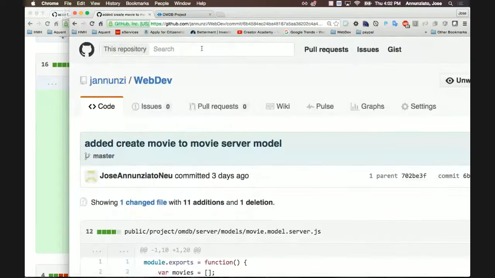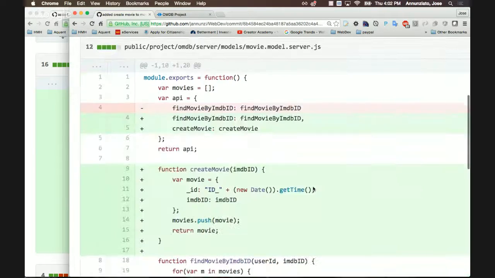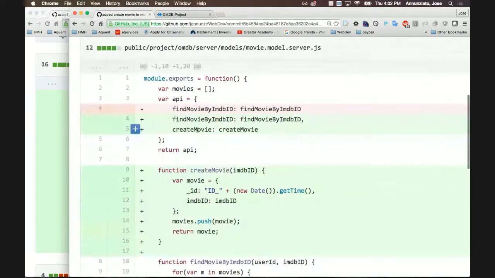If the movie is not there, I need to create that movie. I need to create it here. So we're gonna add functions in the movie model, and in the API, to be able to create new movies, create this brand new movie.